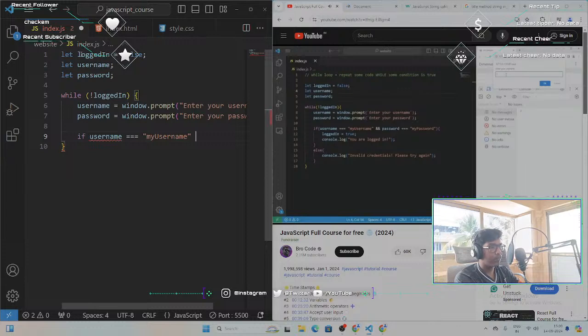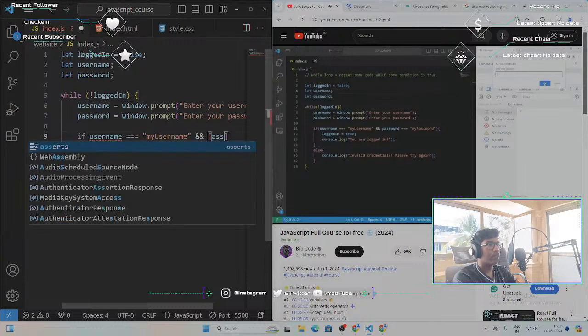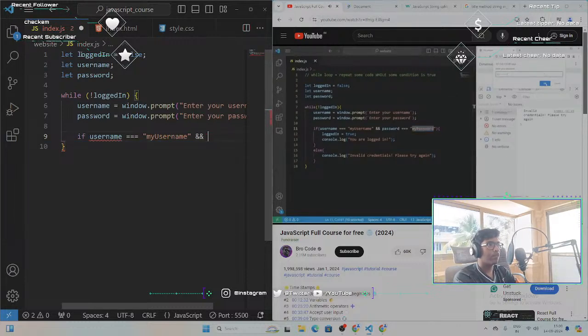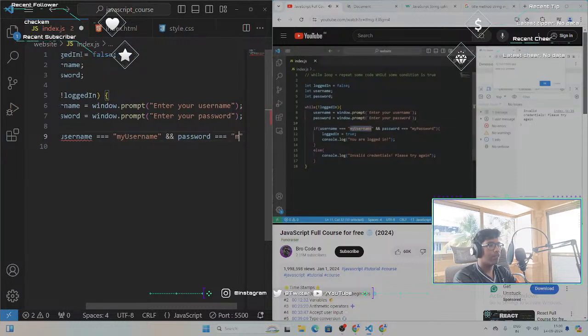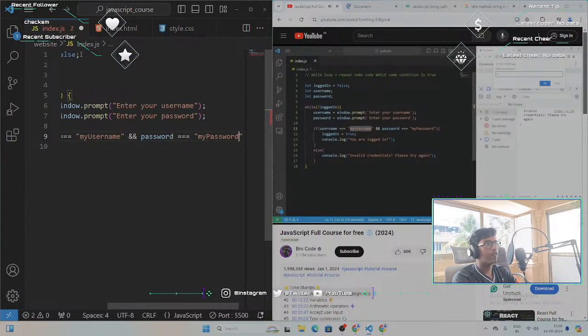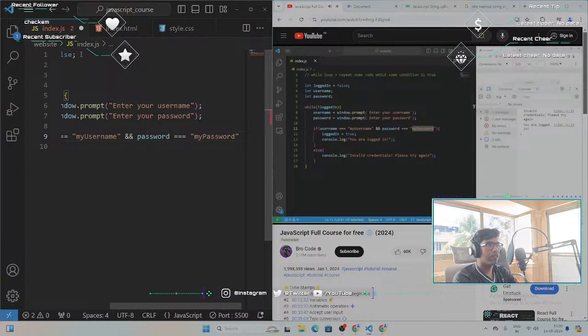Enter your username. I'm just going to press OK. Enter your password. I'll type in something legitimate, so I'll type in my password. Invalid credentials. Please try again. That's because I didn't type in a username. I'll type in my username. Be sure it matches. My username. My password. And we are now logged in.